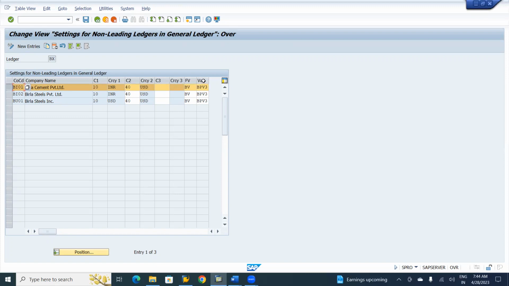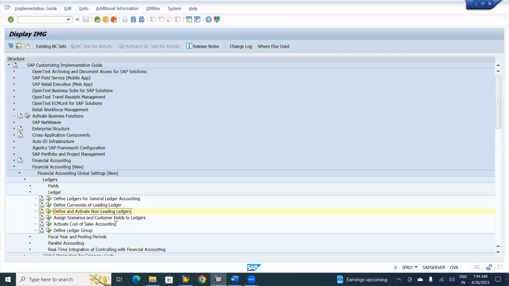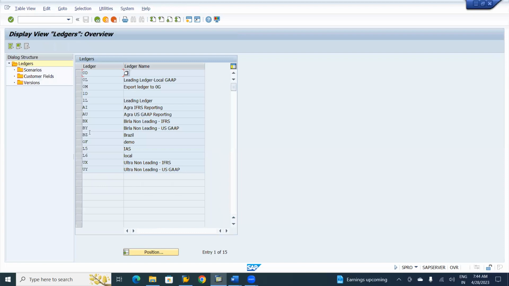And next one, what is the variant? Posting period variant we have taken BPV3. So these are the standard for all the 3 company codes, right? Company code currency and hard currency we just now defined, and we already defined the fiscal year variant and posting period variant long back. Clear? And after that, assign customer fields to ledgers. This is what we did. Assign customer fields, for 0 ledger we don't require anything to do.